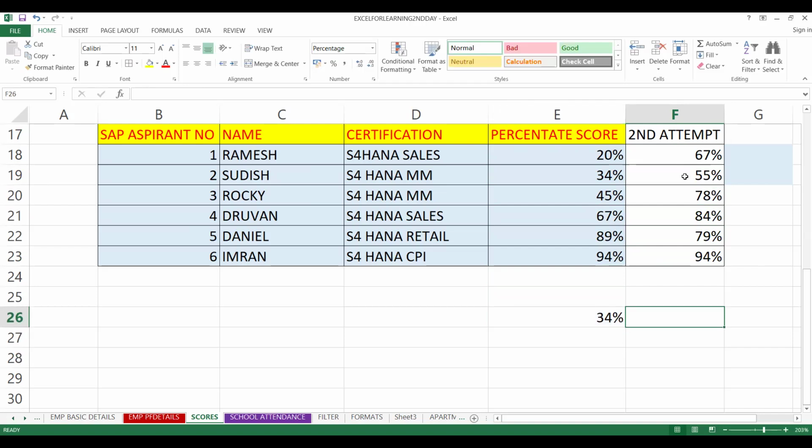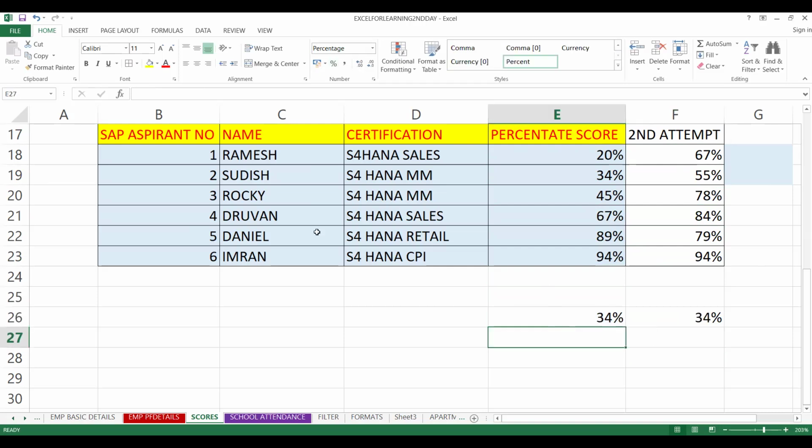Here I need not go 0.34, because again it will be multiplied by 100. So better to enter 34, and it will come out like this. Let's select this. This is how it works actually.